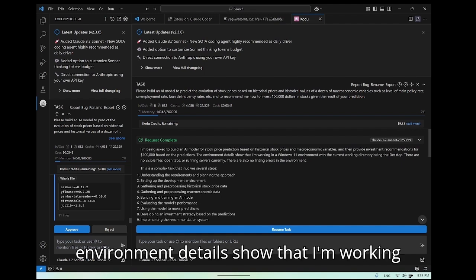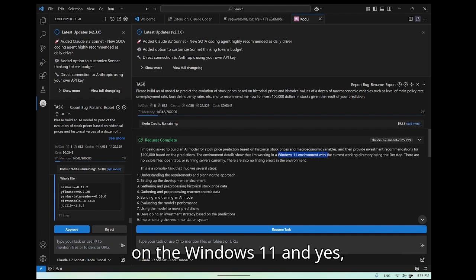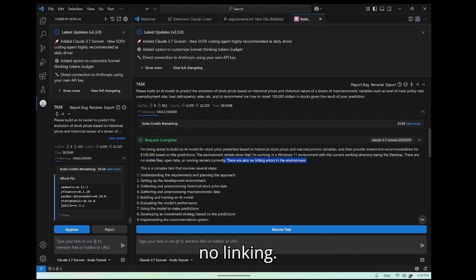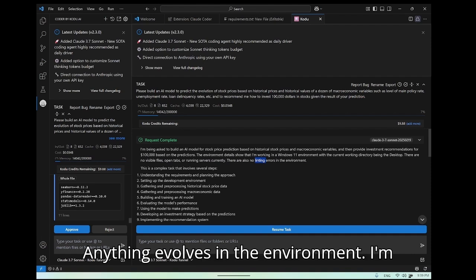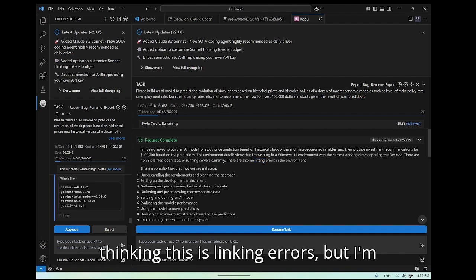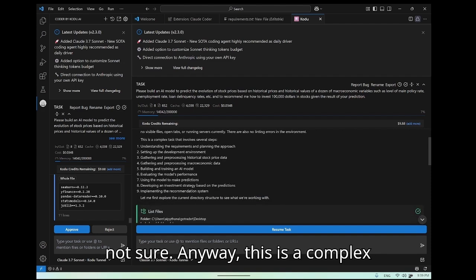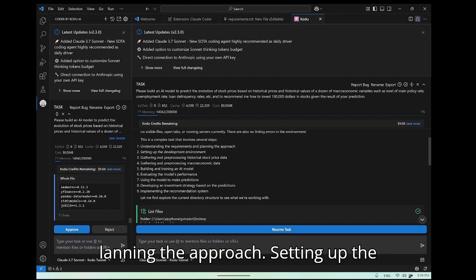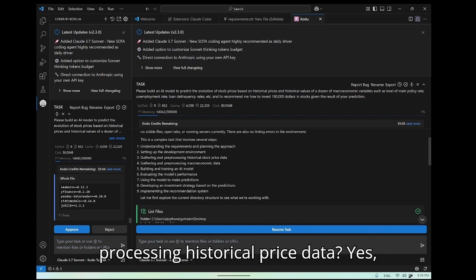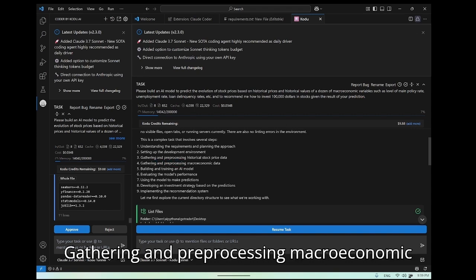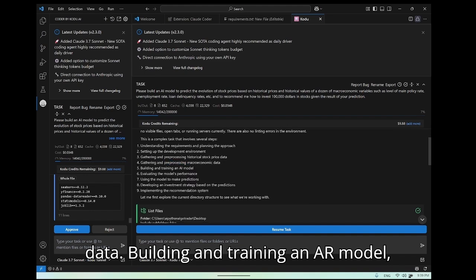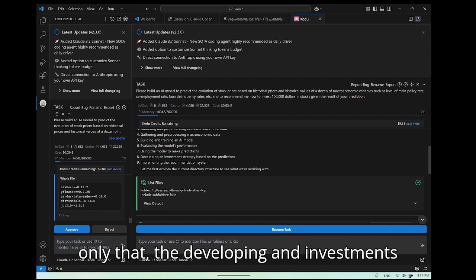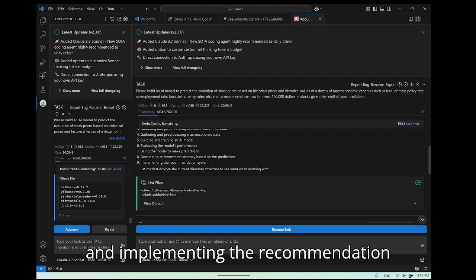The environment details show that I'm working on Windows 11, and there are no visible files, open tabs, or running servers. There are also no linting errors in the environment. I'm thinking this is linting errors, but I'm not sure. Anyway, this is a complex task that involves several steps: understanding the requirements and planning the approach, setting up the development environment, gathering and pre-processing historical price data, gathering and pre-processing macroeconomic data, building and training an AI model, evaluating the model performance and using the model to make predictions. Not only that, but developing an investment strategy based on the predictions and implementing the recommendation system.